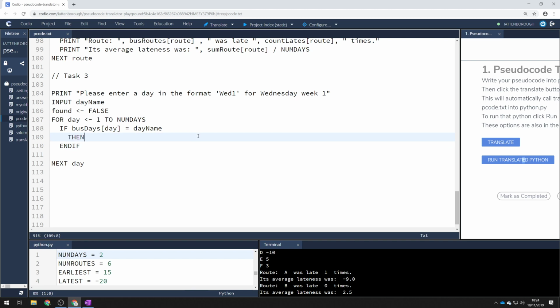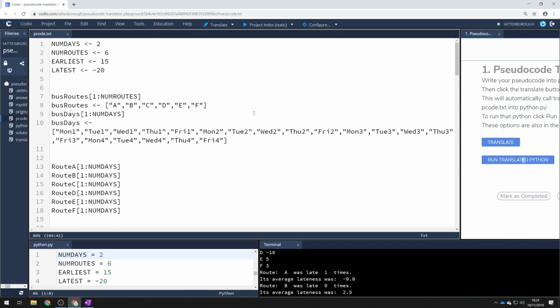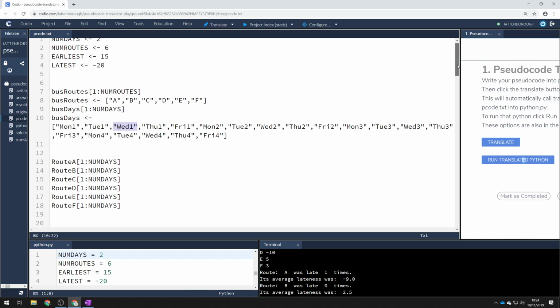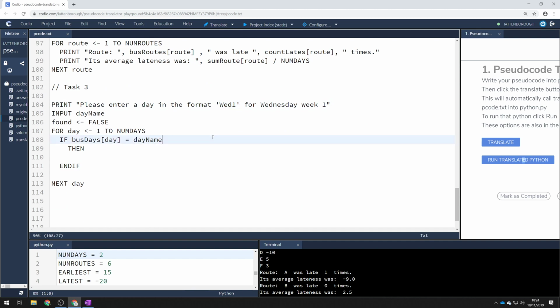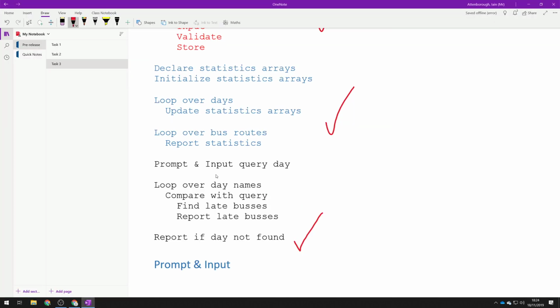So what do we do then? There is no else, because when we find it, we're going to do some reporting of statistics for that day. So for example, they've typed WED1. It iterates through that counter. It goes 1, 2, 3. It stops at 3 because they've typed WED1, capital W. It's going to be case sensitive, and we now want to report the statistics for that day.